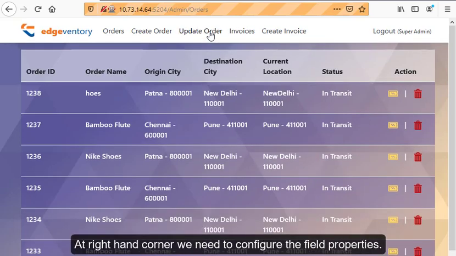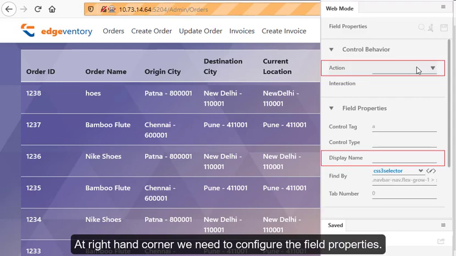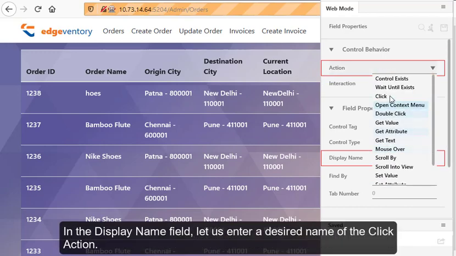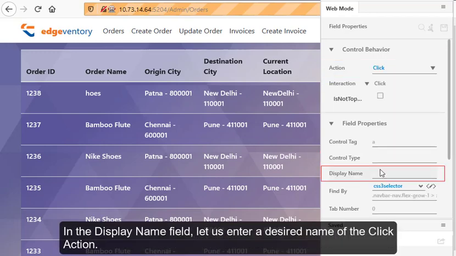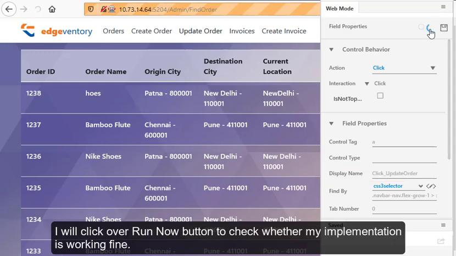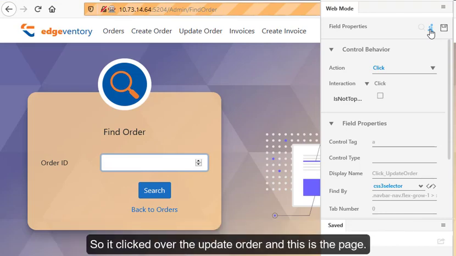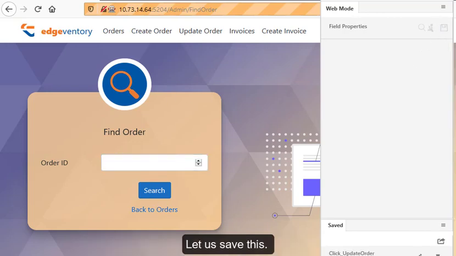At right hand corner, we need to configure the field properties. In the action list, let us select click action. In the display name field, let us enter a desired name of the click action. I will click over run now button to check whether my implementation is working fine. So it clicked over update order and this is the page. Let us save this.